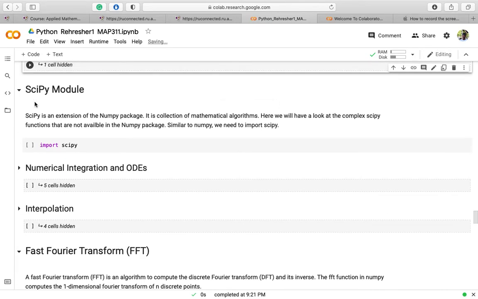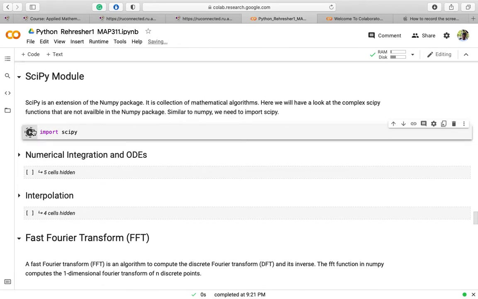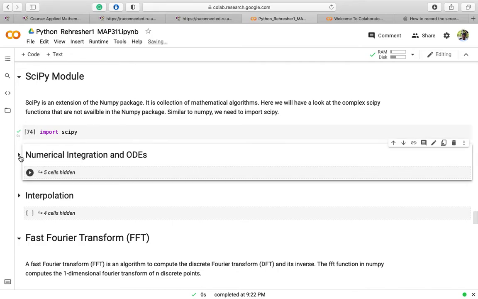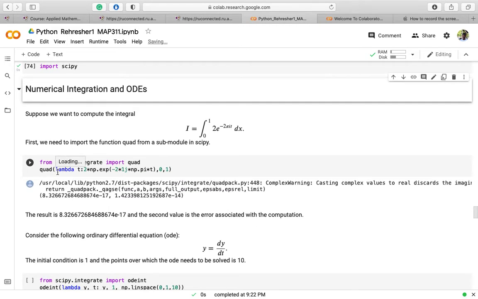Now let's go to the SciPy module. SciPy is an extension of the NumPy package, a collection of mathematical algorithms. It's sort of like NumPy, but with more advanced methods. For example, the integral. If I want to compute the integral from 0 to 1 of this, right?